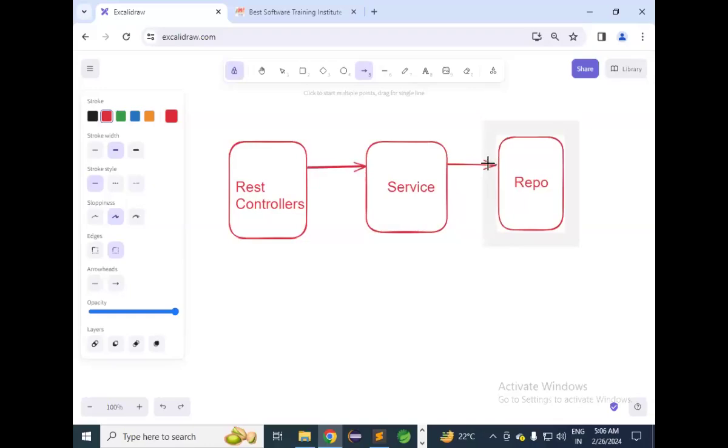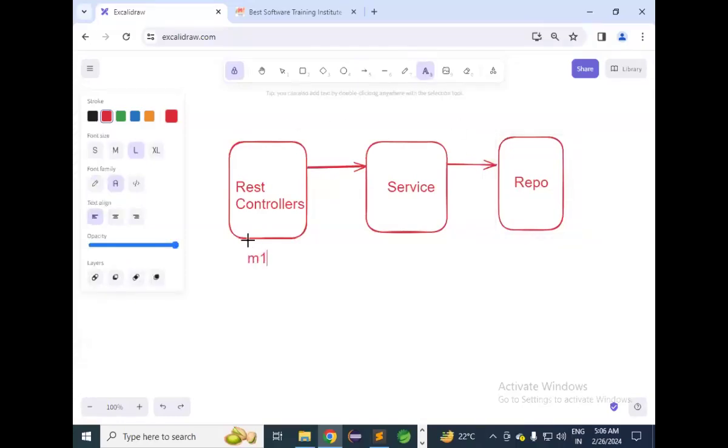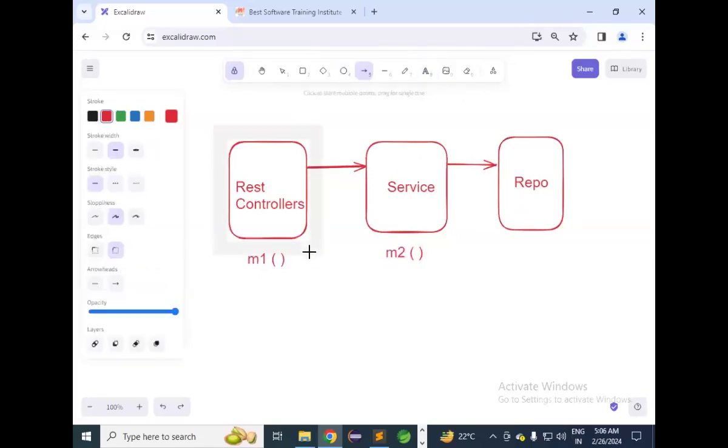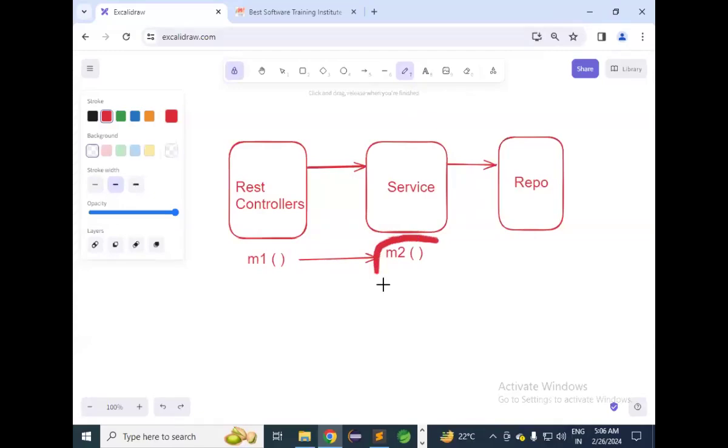Now, when we are going for unit testing, assume that there is an M1 method and an M2 method. M1 method is calling M2 method. I'm taking sample method names. M1 method is available in the controller class. M2 method is available in the service class. But when you go for unit testing, we will test only M2. That is called unit testing. M2 is one individual method.